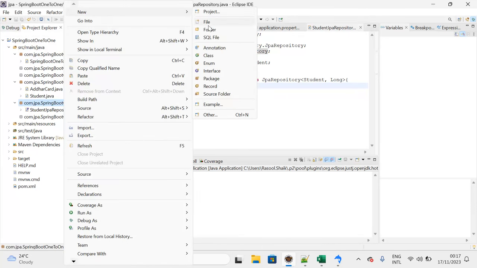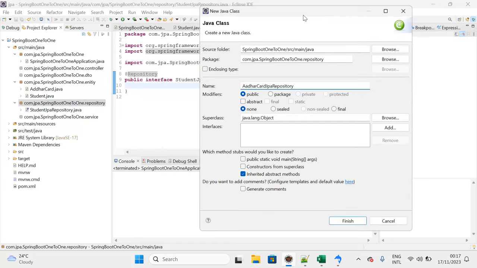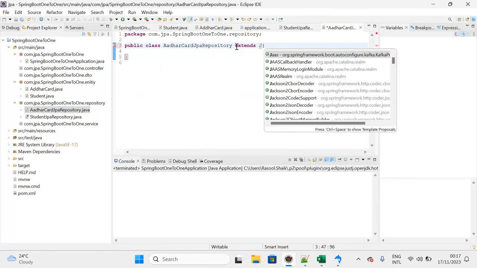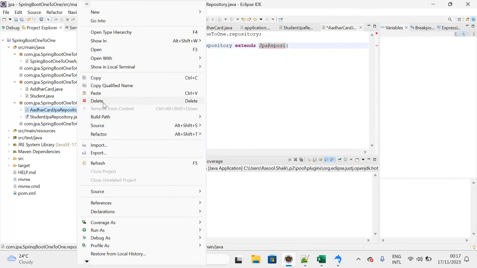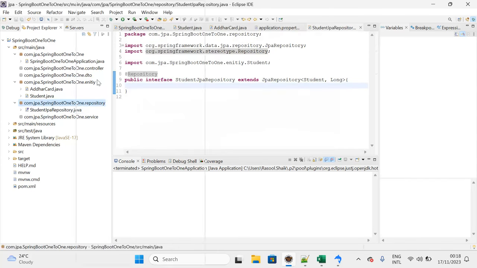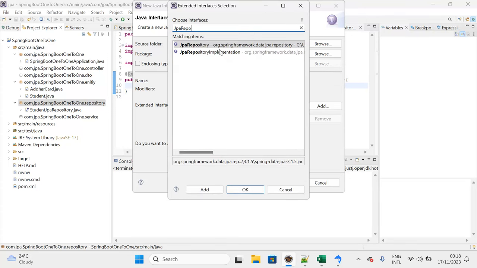Similarly, let me create the Aadhar card repository, AadharCardJPARepository. This will extend JPA repository. Sorry, this should be an interface. By mistake I have created a class. Let me delete it and create a new interface, Aadhar card, and it can extend JPA repository.